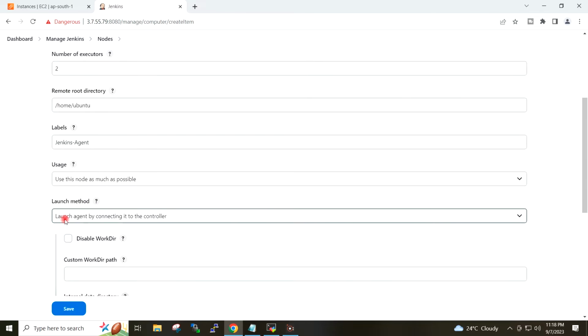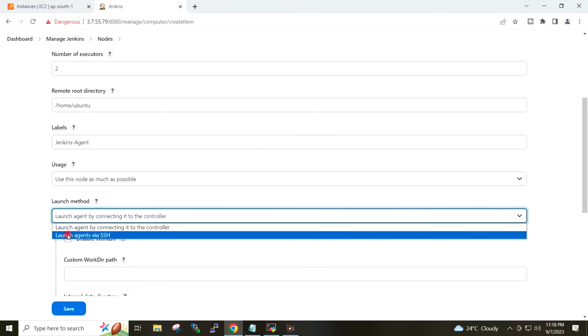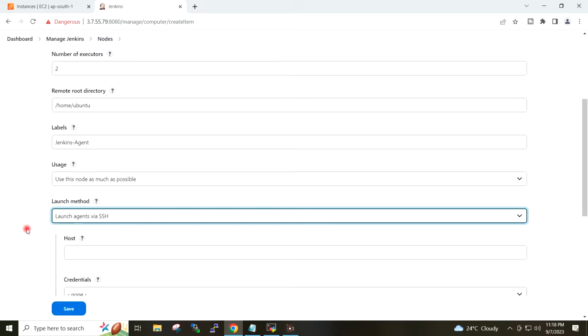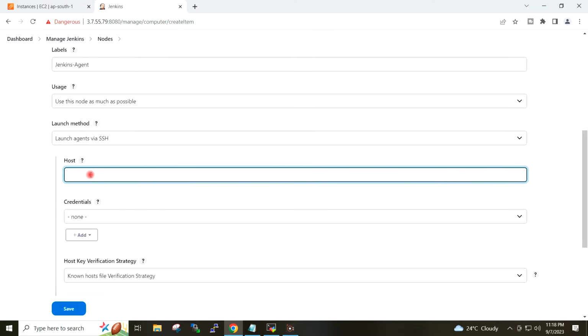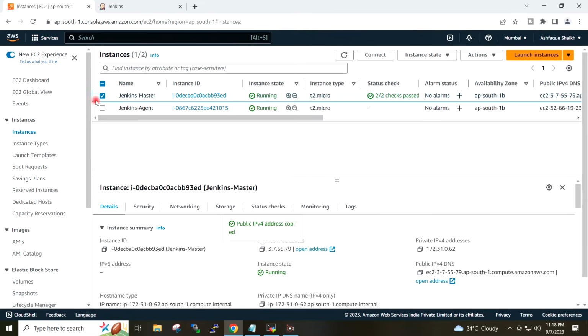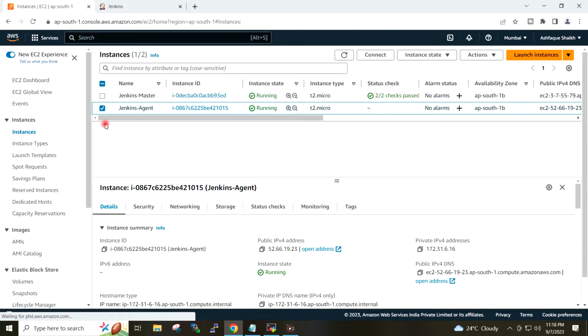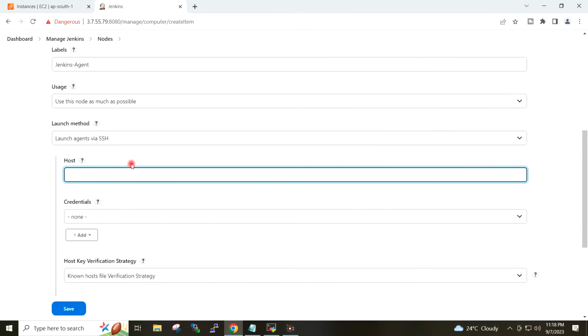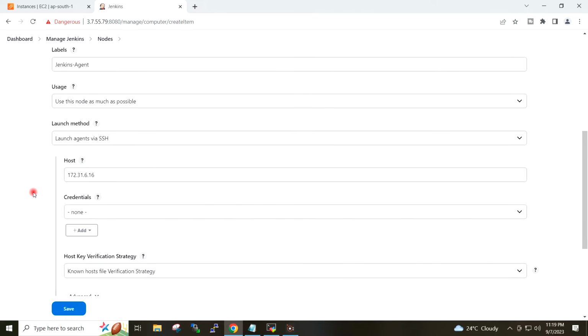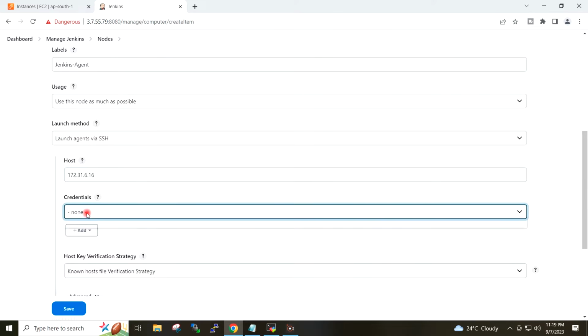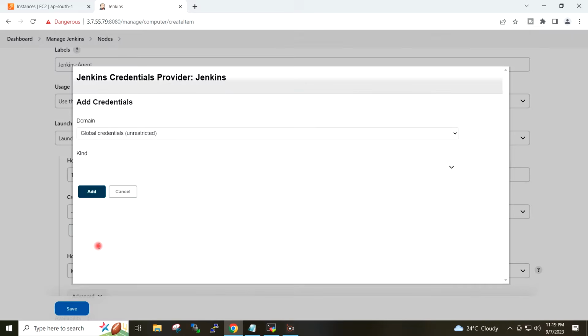Launch method, I will select launch agents via SSH. Host, I will copy the private IP address of the agent and paste it here because both are in the same VPC. If they are not in the same VPC, you will have to provide the public IP address here. Credentials, we don't have any credential. I will click on add, Jenkins.